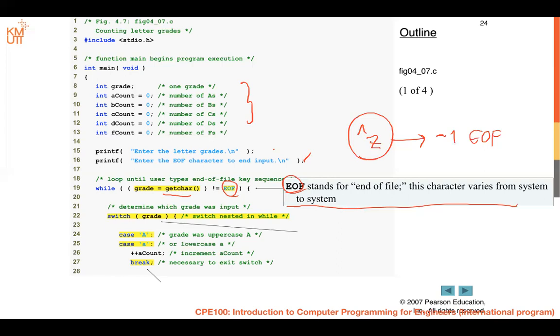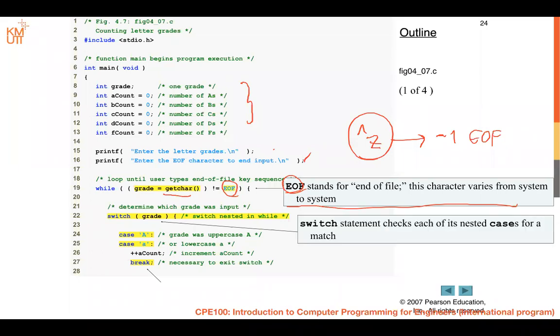And now in this program, I just want to focus on the switch case. Okay, so the switch statement will check each of its nested cases for a match. For this one, you can input grade, which is a character. In C, a character can be treated as an integer as well.